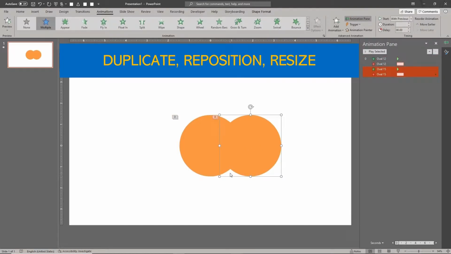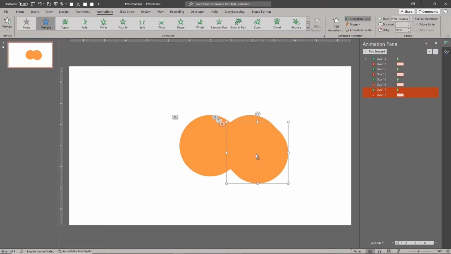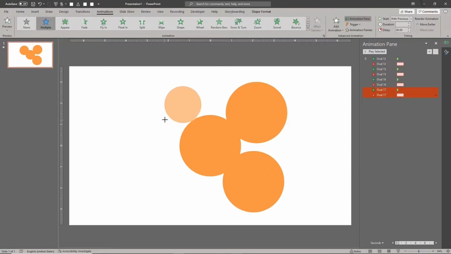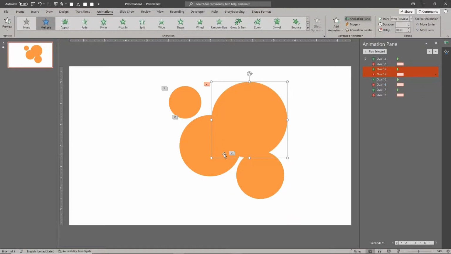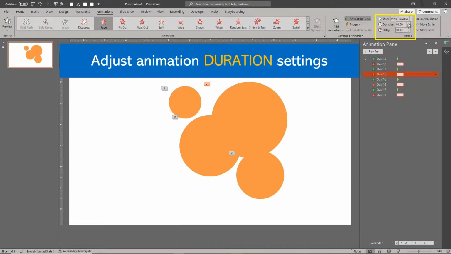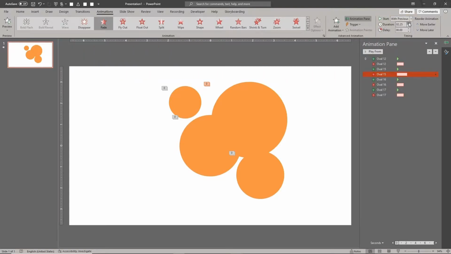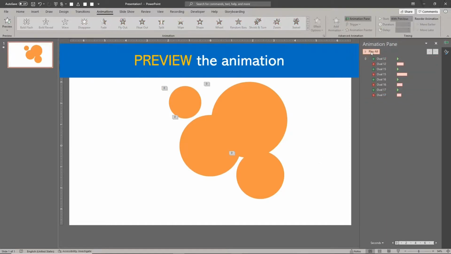Duplicate, reposition, and resize the shapes. Adjust the duration settings. Preview your animation.